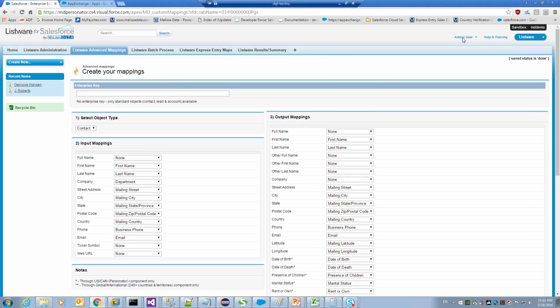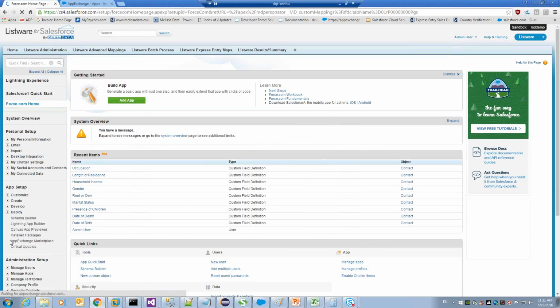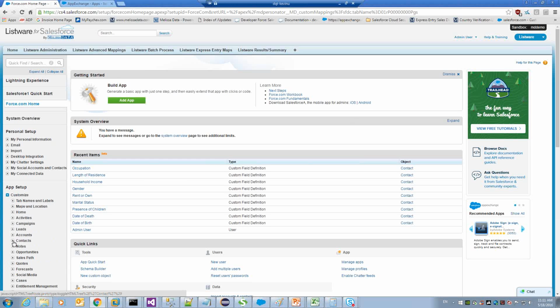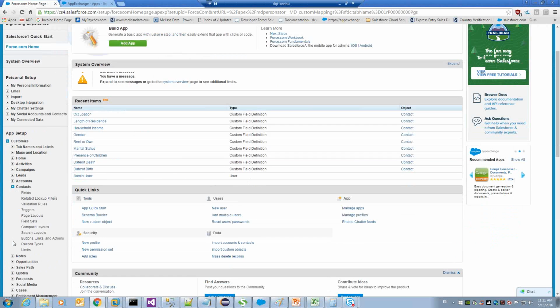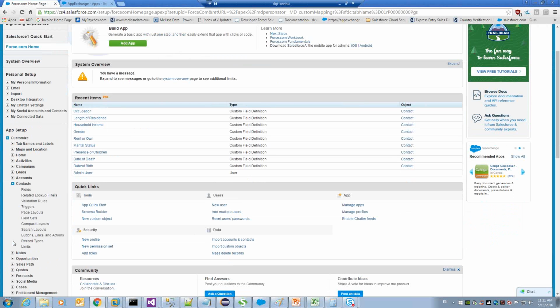So to run records through Listware, there's a couple ways you could do this. Let's take a look at the setup. For this demo, we're going to be playing around with contact objects in Salesforce. One way you could process records through our app is you could use a Visualforce page that you apply to your contacts. So you can see here, I'm in my Salesforce setup. I'm going to customize my contacts, and take a look at my buttons, links, and actions.